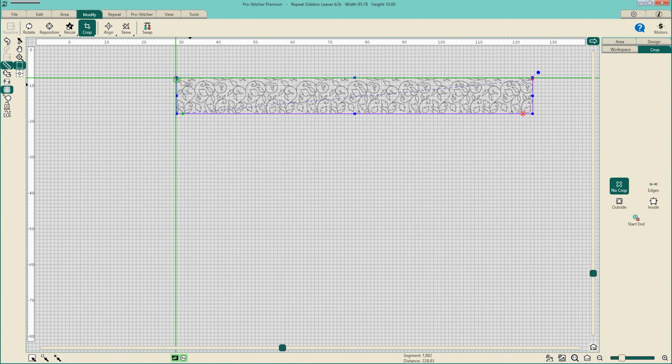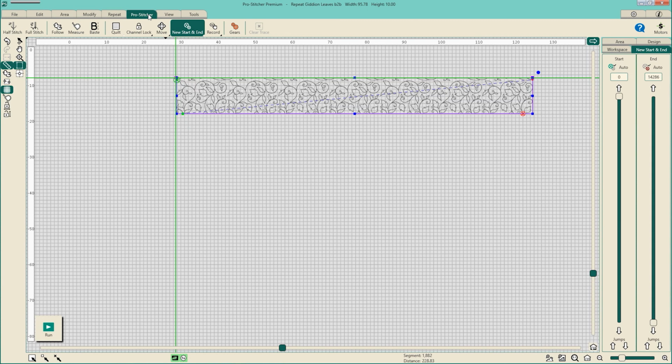So from here, I don't want to stitch the little bit of this previous row a second time. So I'm going to go to my Pro Stitcher tab at the top. And then I'm going to come to the right, and down at the bottom it has jumps. I'm going to jump down to the next start point. And so that's going to start on this next row of quilting so that I don't end up re-quilting a portion of the previous row.